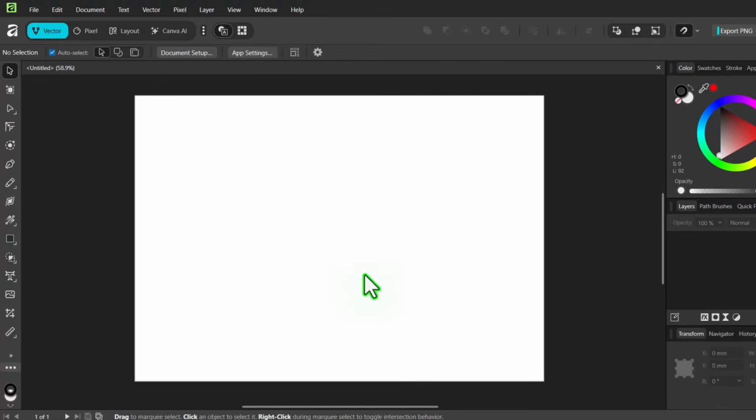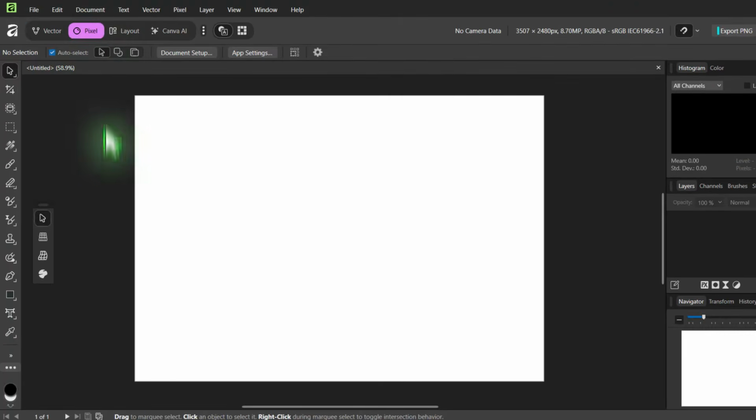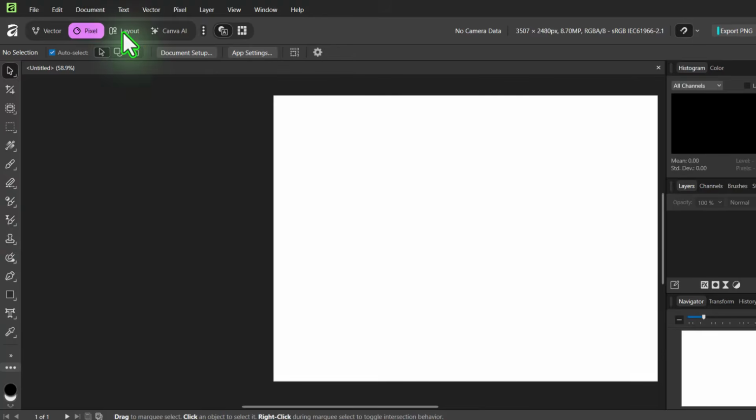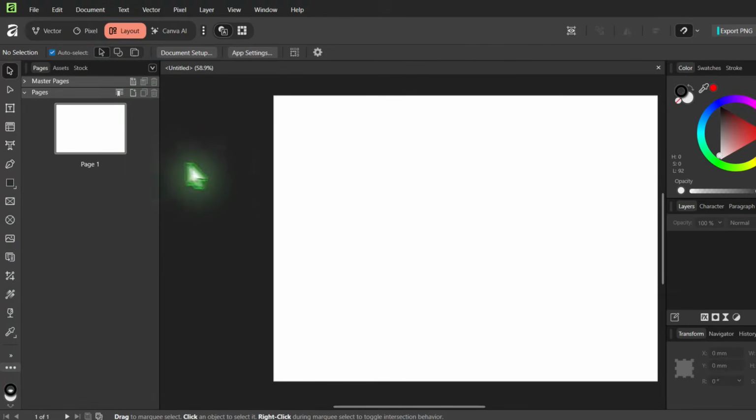Inside Affinity, you'll see different creative modes, kind of like Adobe apps. Vector mode is like Illustrator. Pixel mode feels like Photoshop. And layout mode works like InDesign. If you're using Canva Premium, you'll unlock some crazy cool AI features, which are super fun to play with.